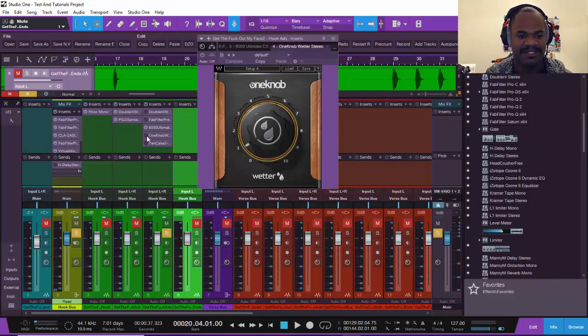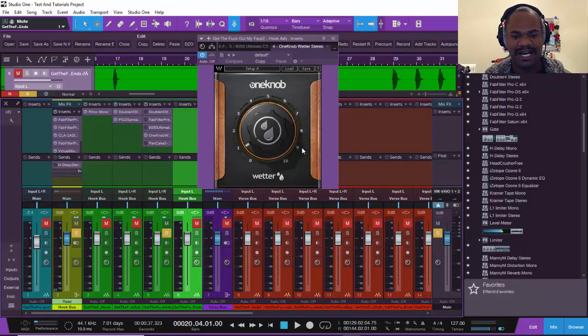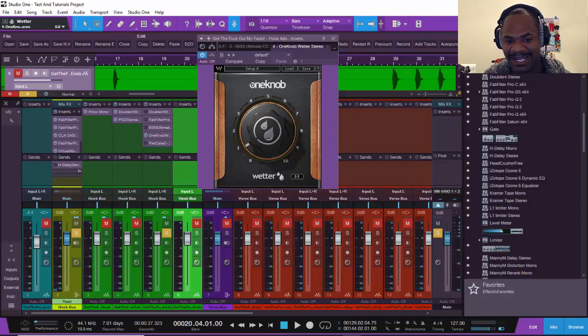All right, jumping into the One Knob. What this One Knob does, the Wetter by Waves, is it gives you reverb and also a slight delay all in one knob. So that's why I use it mainly on the ad-libs. Always gonna be on the ad-libs, and if I want it on the dub, I put it on the dub, probably not one, probably like 5, because this One Knob is excellent.